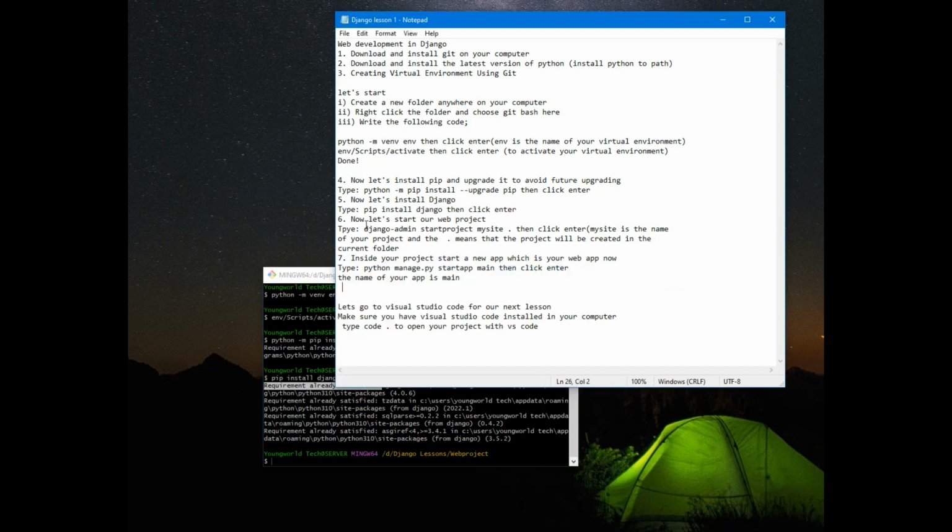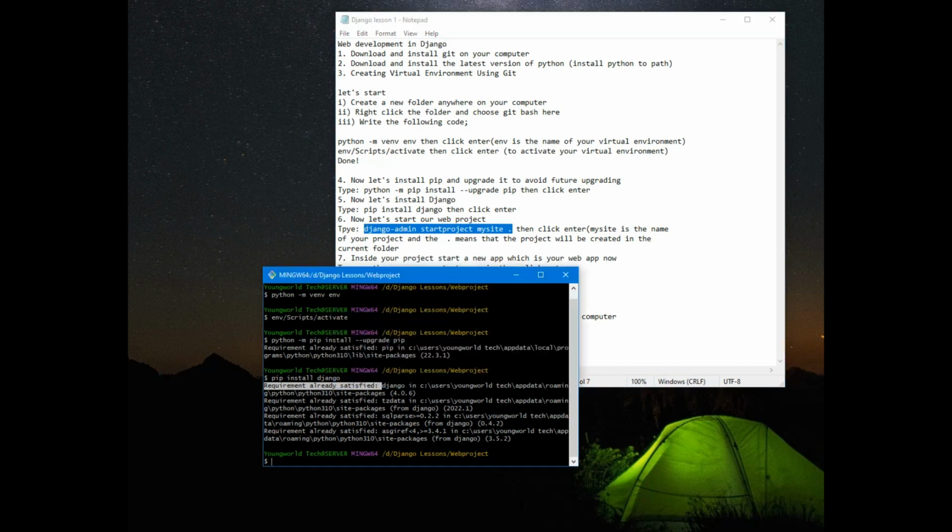Now let's start our project. After installing Django, you now start your web project. To start this web project, you type django-admin startproject, then the name of your project, and then a space and a dot. The space dot means the project will be created in the current folder. My project, I'm calling it mysite, and it's going to be created in the current folder.